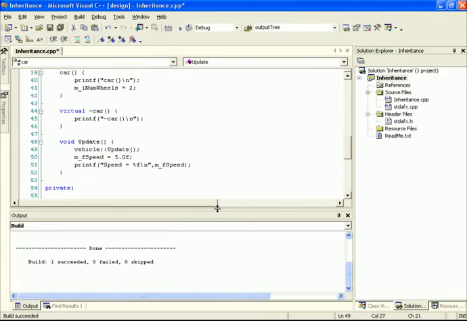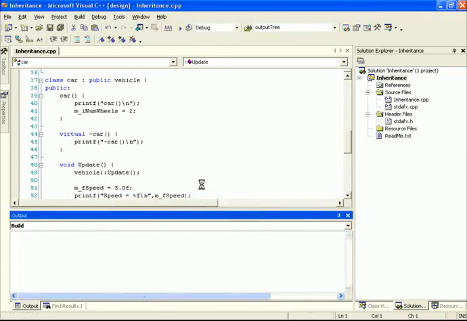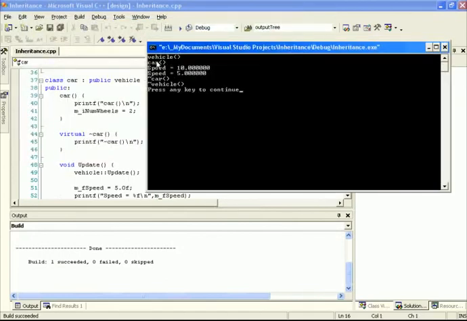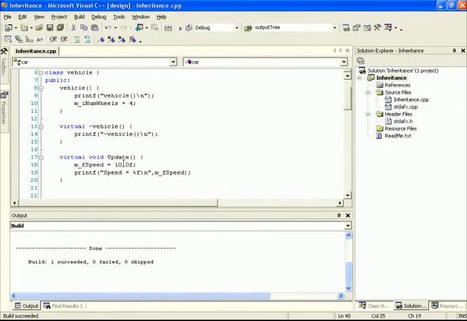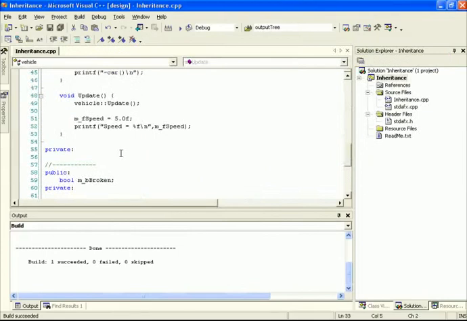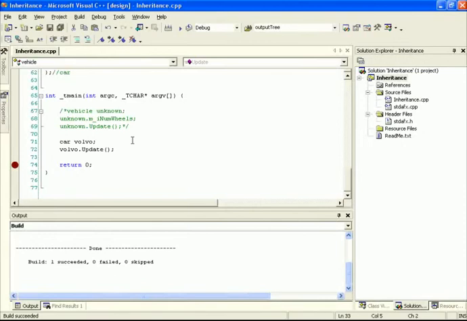What this is going to do is every time we call the car's update, we're going to force ourselves to call the vehicle's update first, and then we're going to go and do whatever we have down here. So let's compile our code and give it a run. And notice now what happens. We have vehicle constructor, car constructor. We call speed equals 10, which is straight from our vehicle's update. And then we have displayed to the screen speed equals 5, which is the update being called from within the car class. So you can play around with the way that everything is being handled as soon as you have inherited classes.